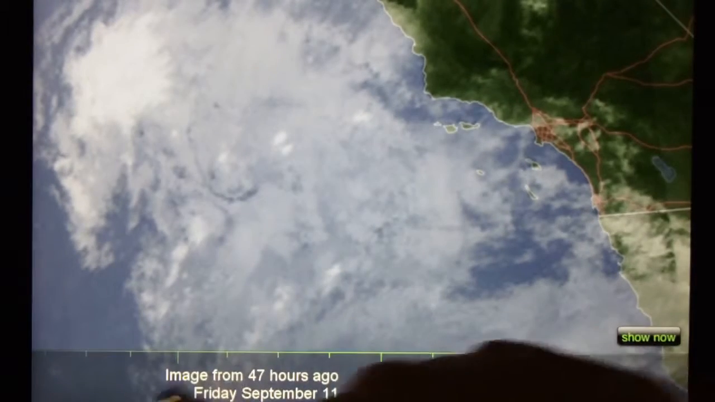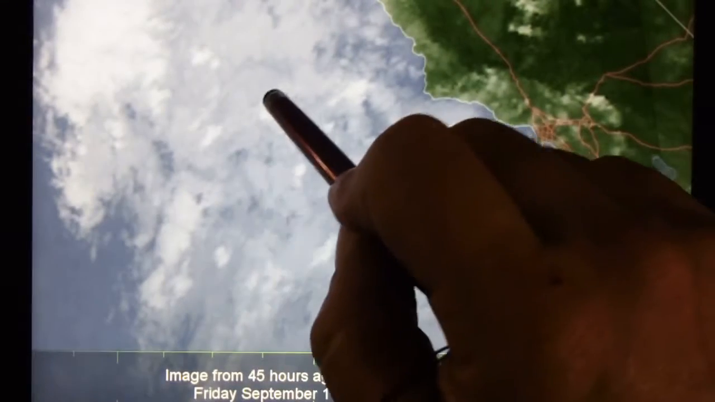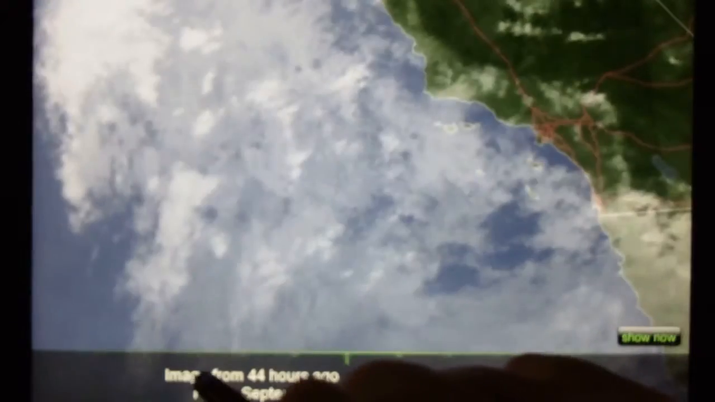Here's one down here. See the circle? Now watch as I move them. These are where the circles were. See the white clouds popping up? 1, 2, 3, 4. They're moving. And 1, 2, 3, 4. They're getting bigger clouds.